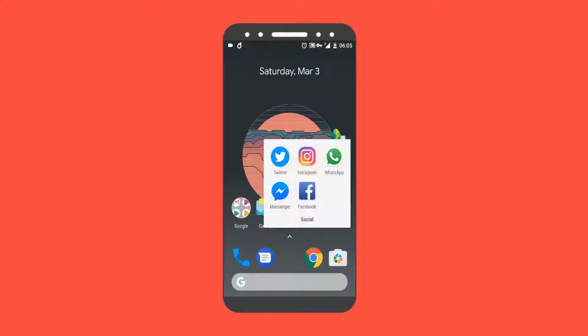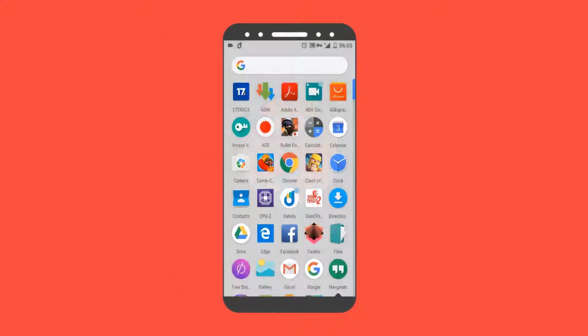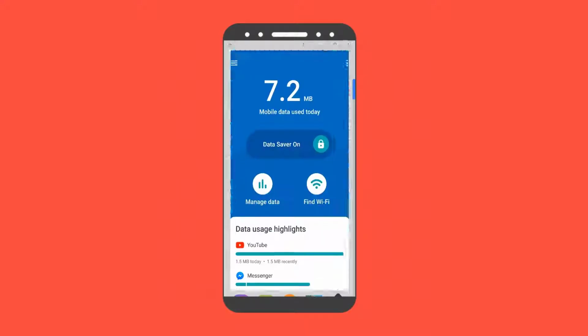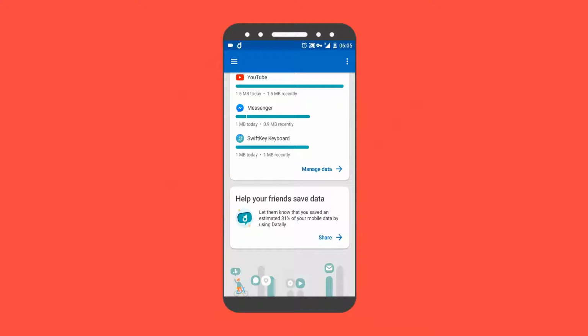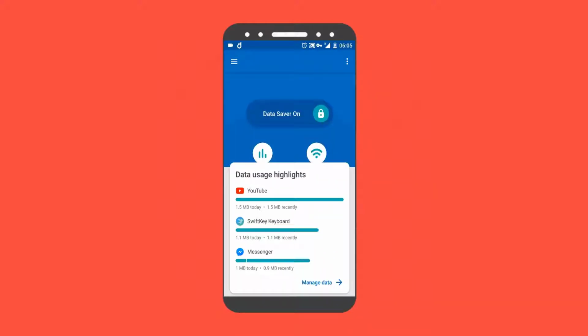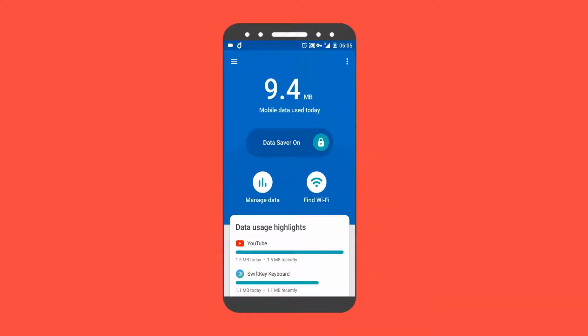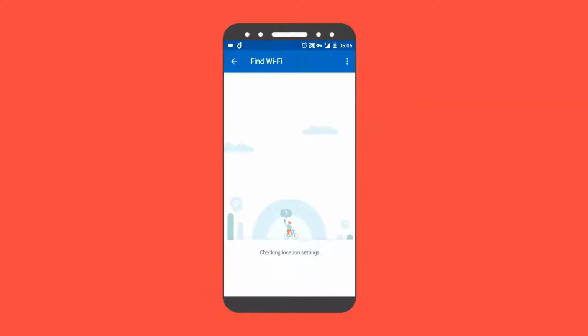Then you can also see which apps used the most data. It shows you data usage highlights and that kind of thing. It also has other cool features like locating Wi-Fi spots and stuff like that.